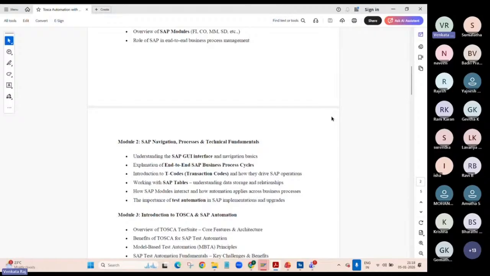SAP SD means sales and distribution. Most companies do sales, right? They have a product and they sell it to customers. So the SAP SD cycle starts with creating an order and ends with collecting cash from the customer. SD in other terms is called O2C, meaning order to cash. It starts with the order and ends with the cash.